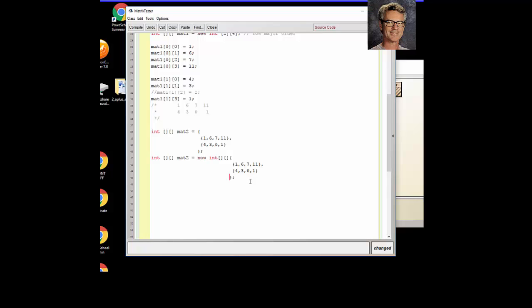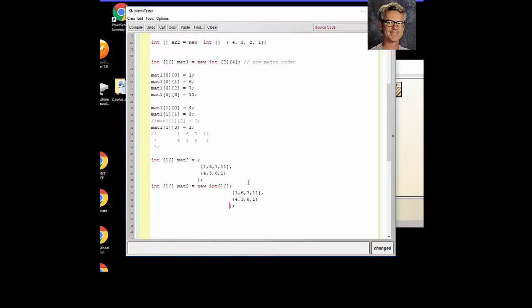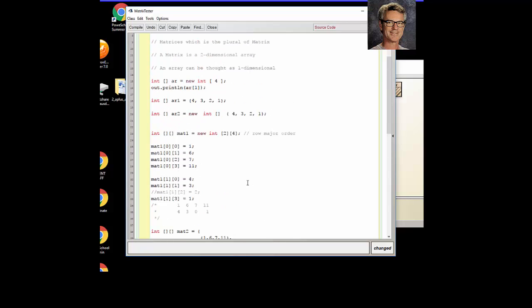Some interesting things we can do. And actually, I never did this with arrays, but you can do it. This is kind of cool. It seems to come up more with matrices and arrays, but I don't know why. Let's go back to one of my arrays on top here. Array 2 here has 4, 3, 2, and 1.